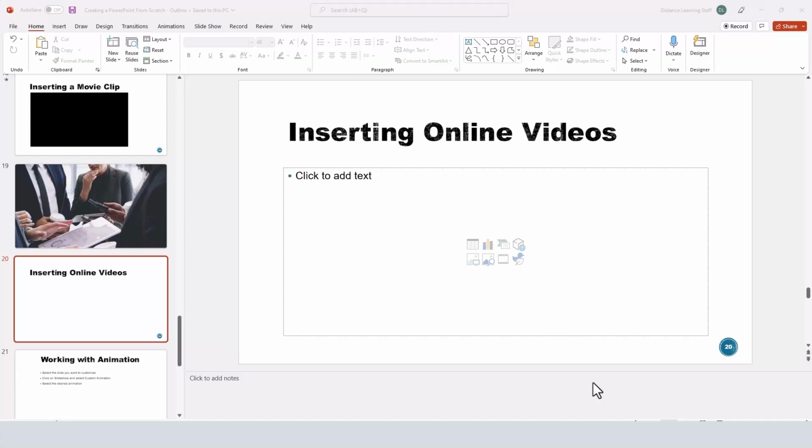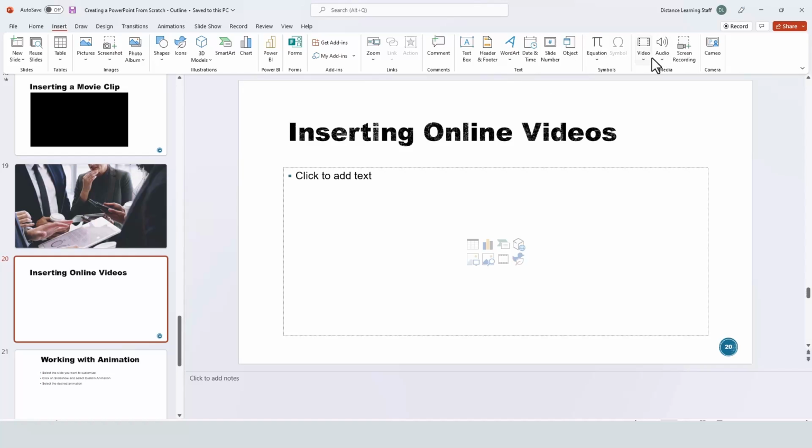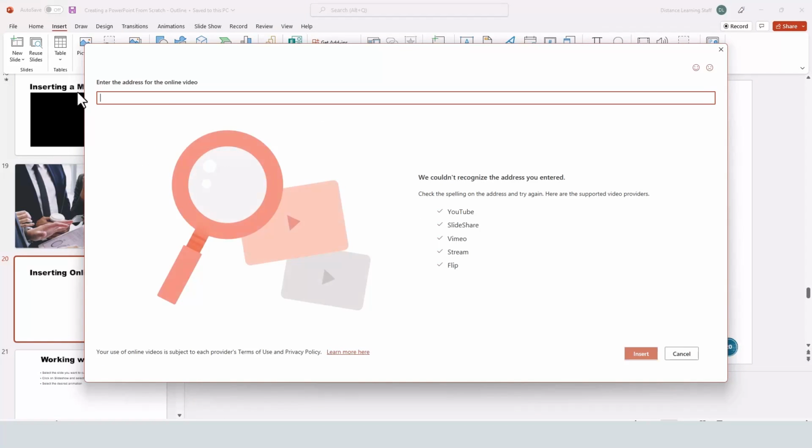In this segment of the PowerPoint tutorial, I'll demonstrate how to insert online videos in PowerPoint. So here we have a slide, and now we want to insert an online video. We can do this two ways. First, we can use the Microsoft built-in tools by clicking on Insert, and then go under Video, and then Online Videos. We first need to get the URL of the video from the online video.